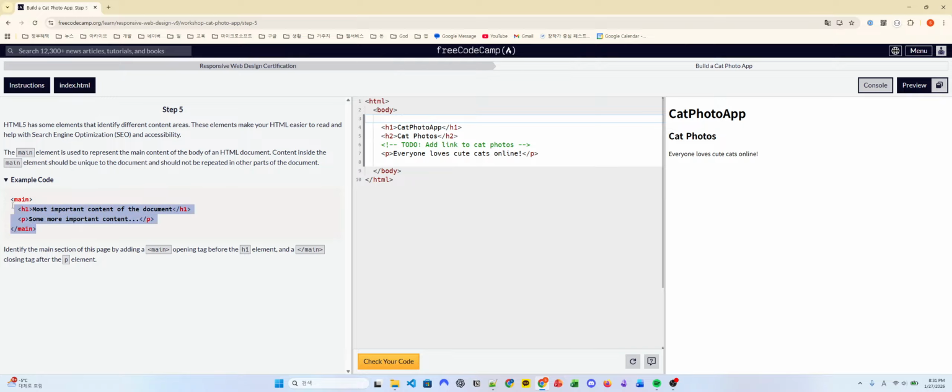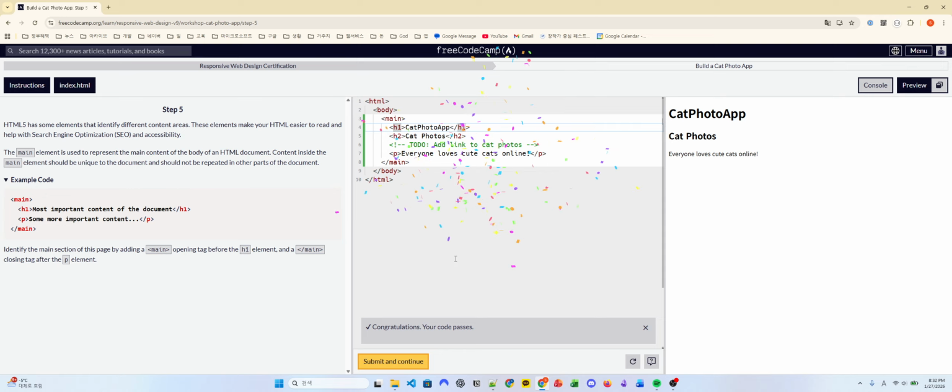And so this is the example code, but the instruction here is to identify the main section of this page by adding a main opening tag before the h1 element and adding a closing tag. My bad. And the closing tag here, and then I just like to press tab so that it indicates that all this code inside is nested under the main element. And I check the code, and then I move forward.